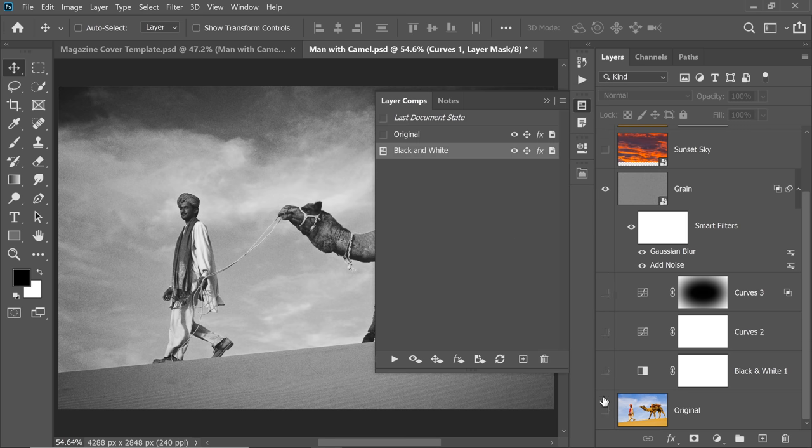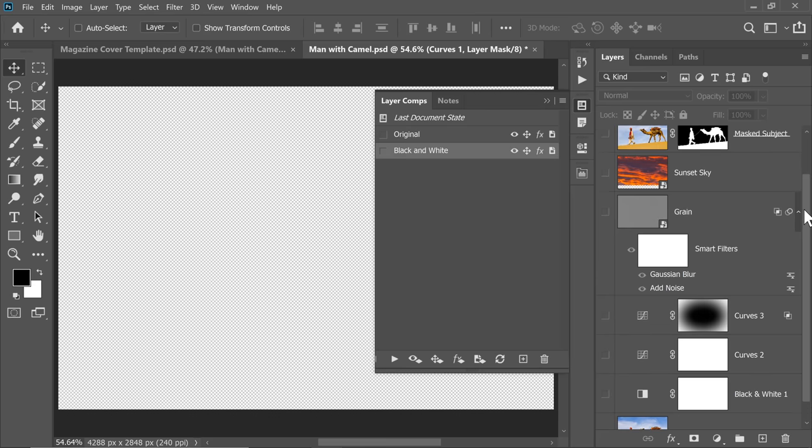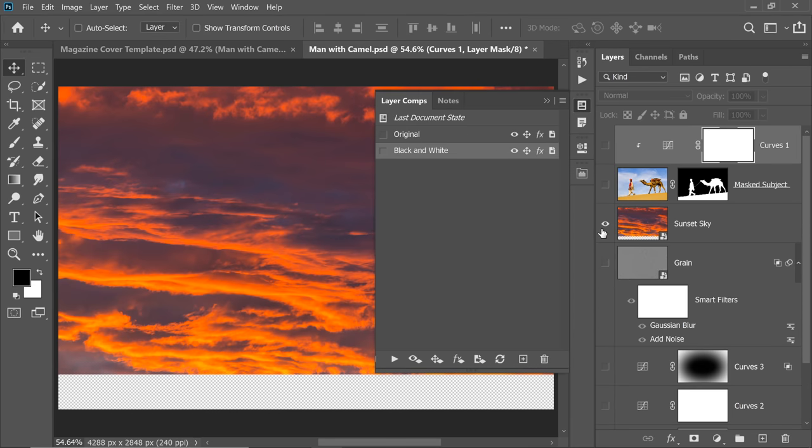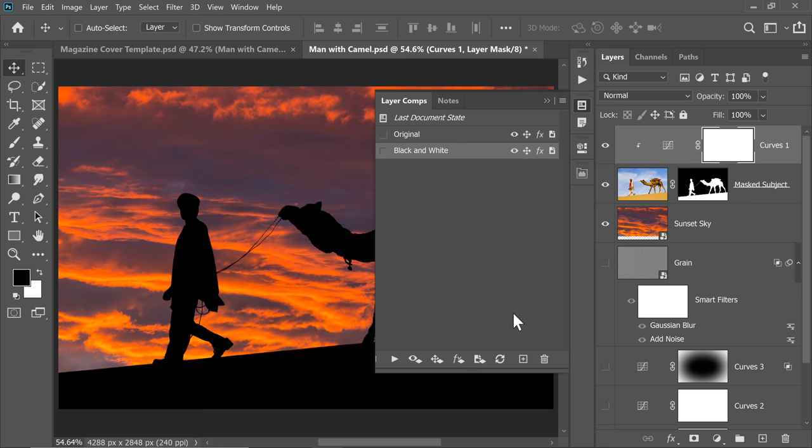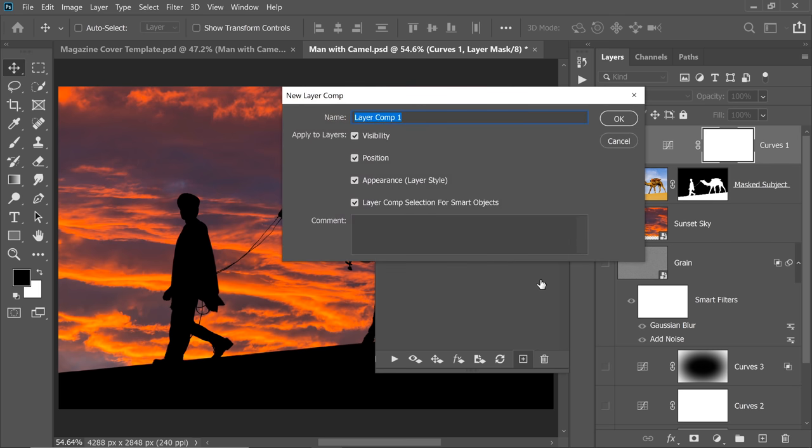Now, you can turn off all of these layers if you wish to. So let's turn on the sunset sky, and let's turn the masked one on. We have to turn on the curves to make all of this dark. Let's click on plus again and let's name this silhouette.